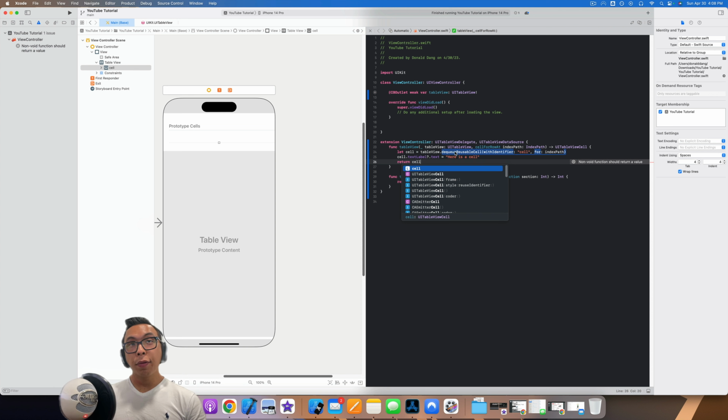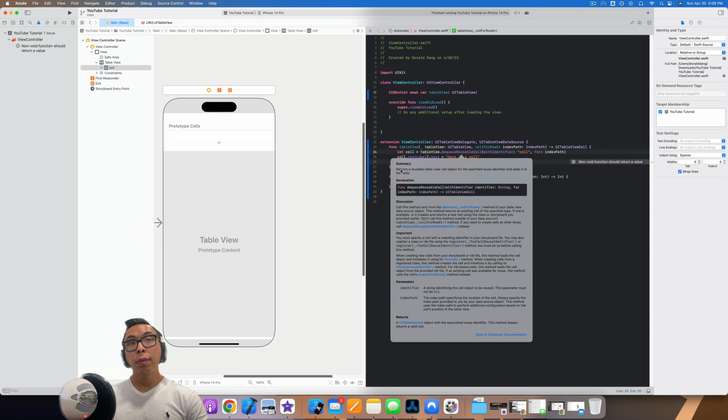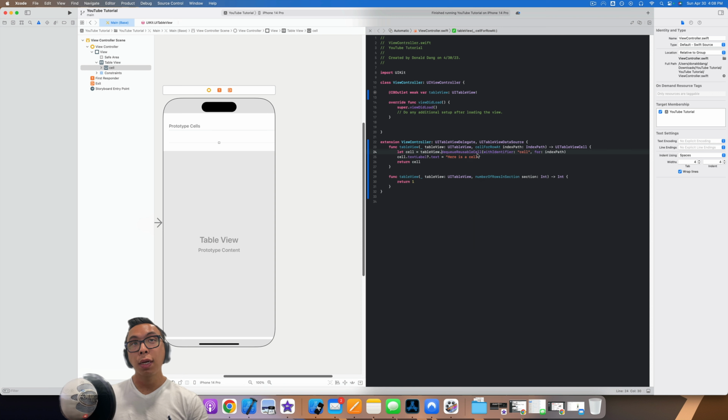So if you're a little bit confused, what you can do is you can hold command and you can look at the information here. So this is basically something that you can go on the table view documentation and you can see here that it actually does return a UITableViewCell, which is the required one that we need to do over here, right?